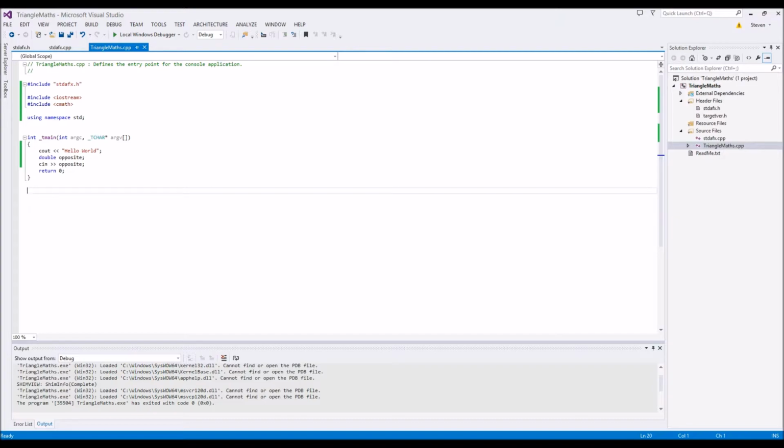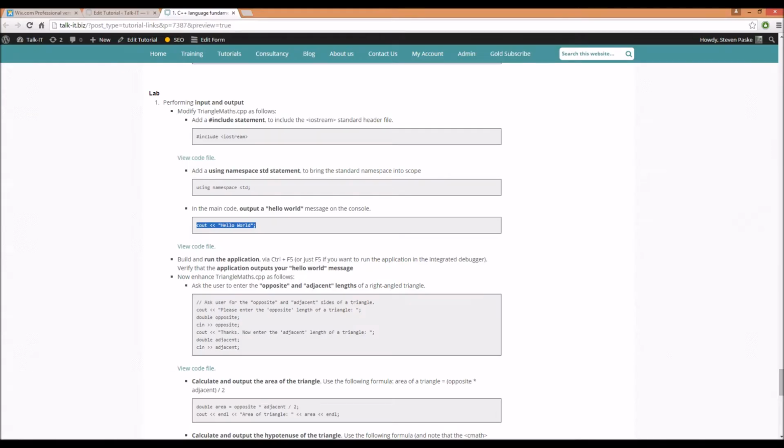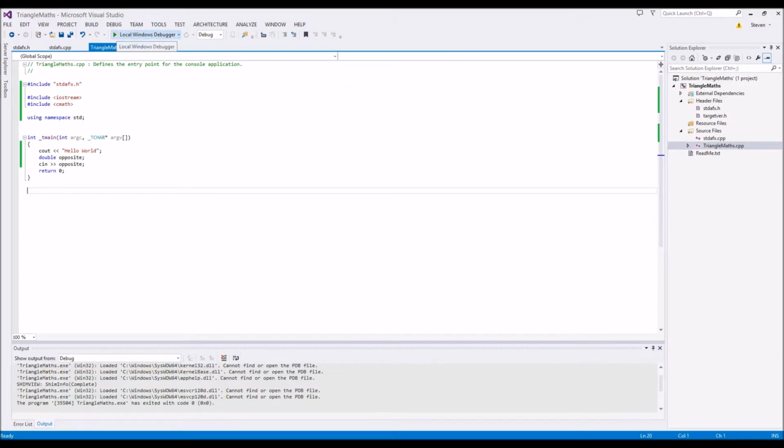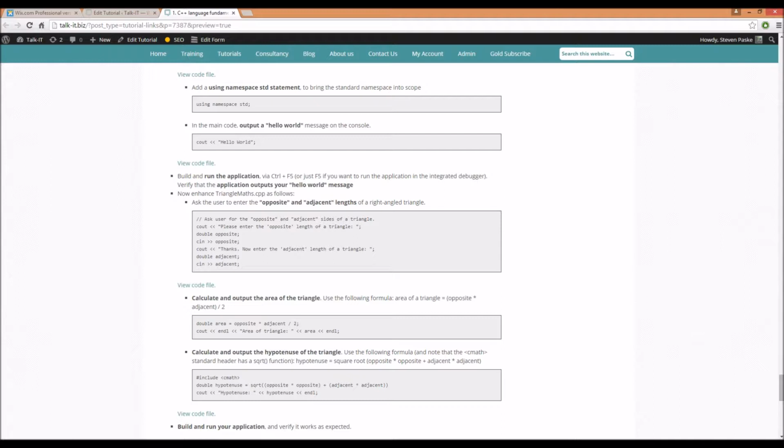So now we're going to actually build the application. That was just hello world, and all you did was console out there, cout. So build and run the application, that's what I've done. You can do Control plus F5, or as I just did, just run the local Windows debugger. Either or, it's up to you. So now we're going to enhance the application.